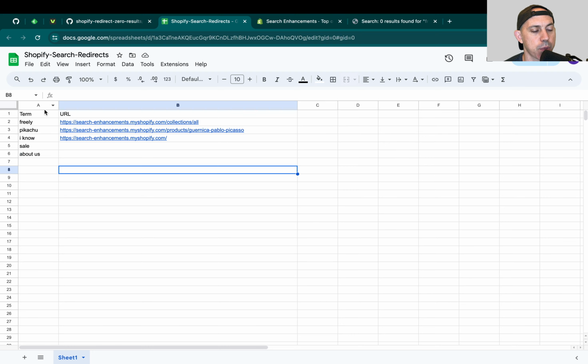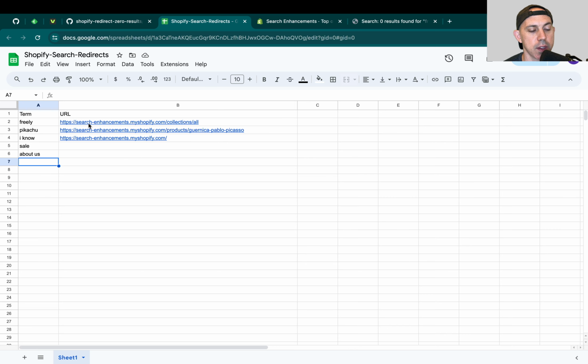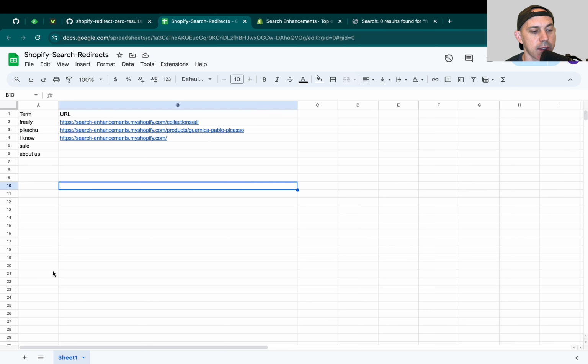Now, it's very simple. All you need to do is fill up column A with the term that you want to redirect and the full URL that you want to redirect to. For example, if someone searched for Pikachu, I'm going to redirect to a specific product, a Pablo Picasso product, just for example. You can do anything you want. You can add to this list. You can have hundreds of them, as many as you want.